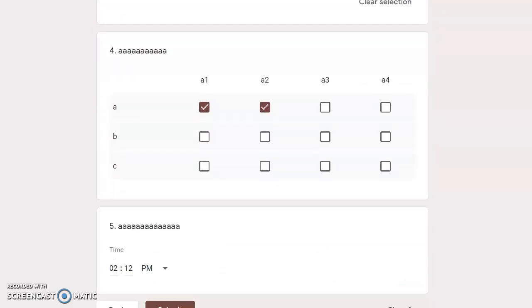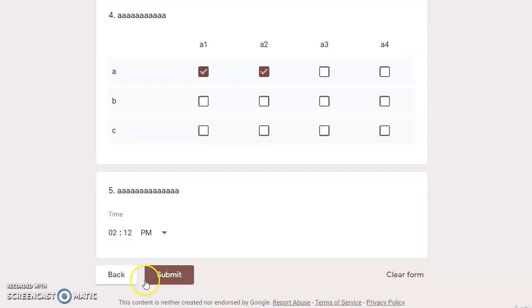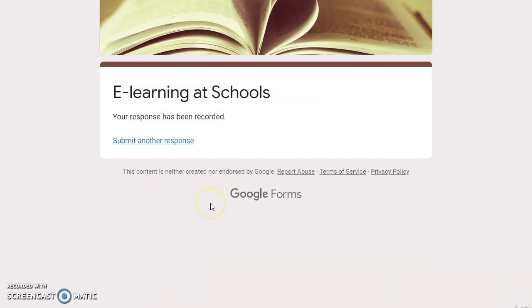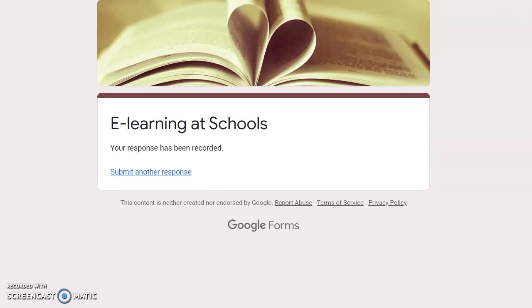By the end, I have two options: back and submit. This is the end, so I have to submit. If I submit, it will say "Submit another response," if you want to submit another response, or it will say that your response has been recorded.